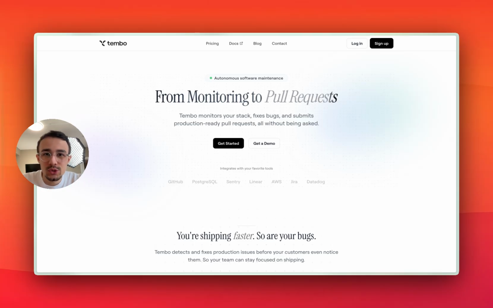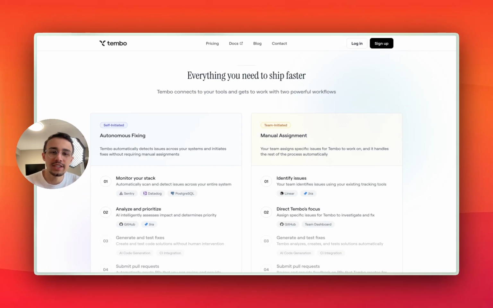But what better way to talk about it than to show it? So I'm going to show you how it works. And one thing I wanted to mention quickly before I show you is Tembo works in two ways. One of them is that you can manually go and give Tembo tasks to complete. The second one is Tembo will actively, autonomously monitor your issues and open PRs automatically, so you never have to think about it. So we're going to click login here and get into the app.